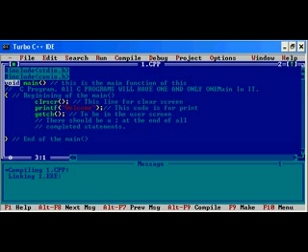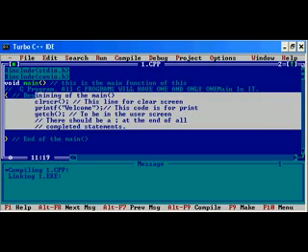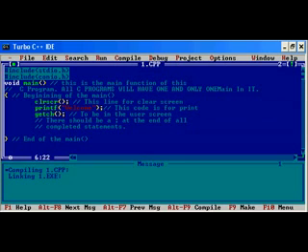Before main there is a void. Void is a type. That means it is going to return nothing. And the content of main is clrscr, printf and getch.